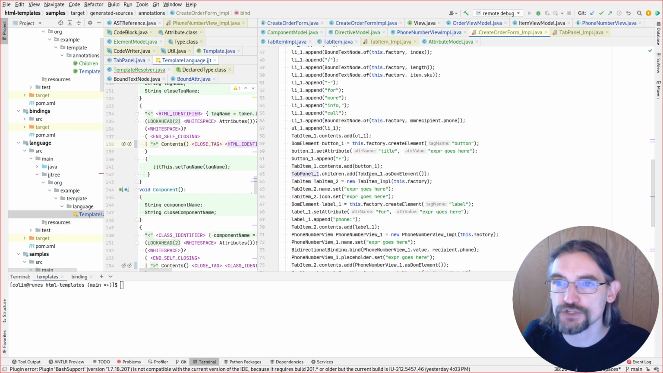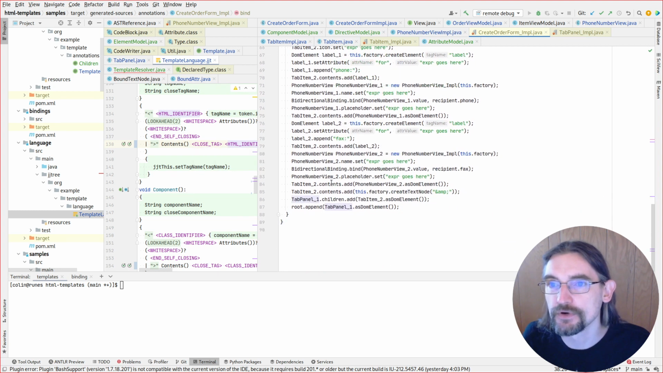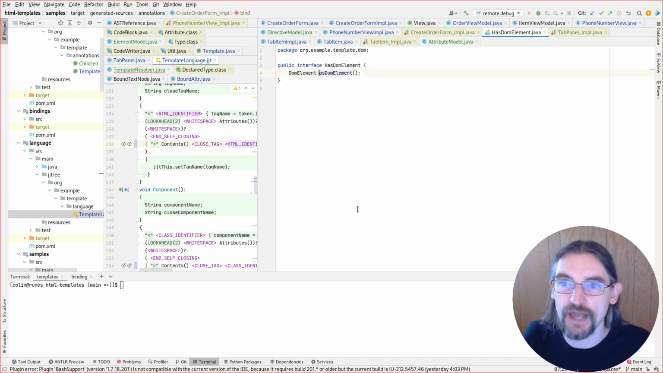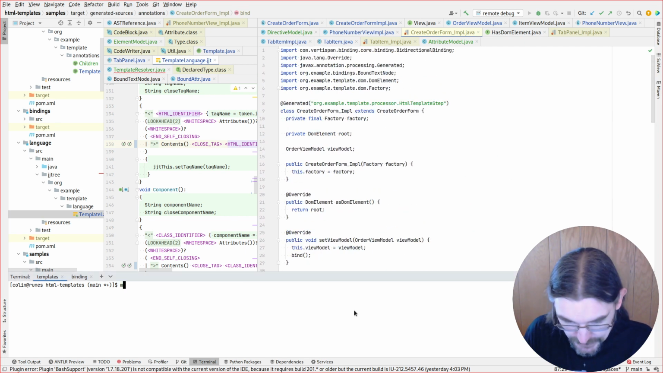We can add children to it. We have a notation here that will say how do you find those children and add more things to them. And then you can say, oh, it automatically knows to grab the root and grab the DOM element of that tab panel and append it. So it knows that because this is a component, it will have an as DOM element method that we can call, and we can get this. And I believe things actually build at this time.